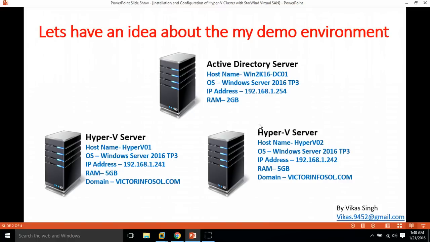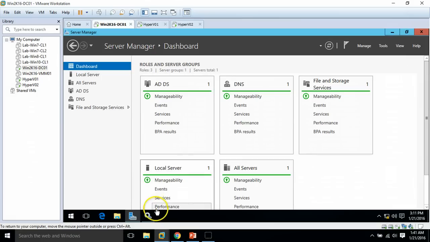In my demo environment, I am using 3 virtual machines to install and configure Hyper-V cluster. My first machine is Active Directory Domain Server, which is Win2K16 DC01, and I have two Hyper-V hosts, Hyper-V01 and Hyper-V02. So let's check out the machine configuration.